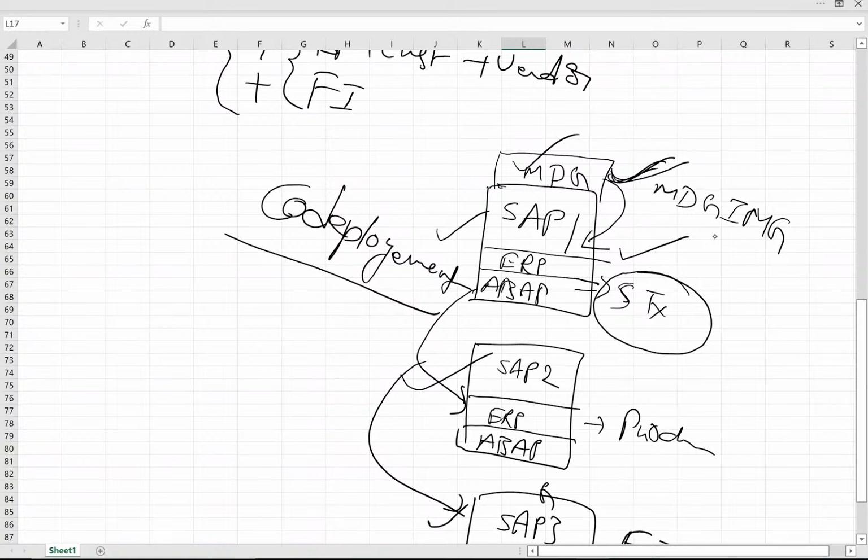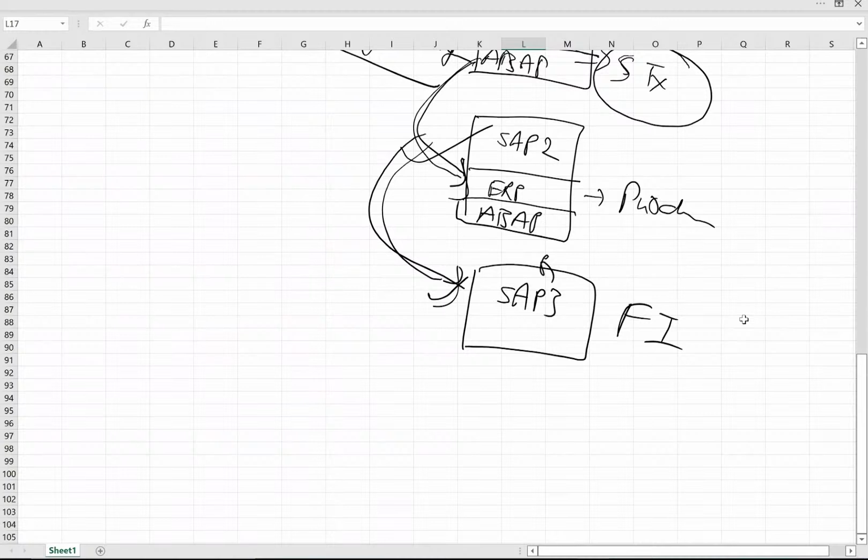So the master data gets created in this system and it will be distributed to these systems. This kind of approach, we call it a co-deployment scenario. Now, coming back to the next approach.